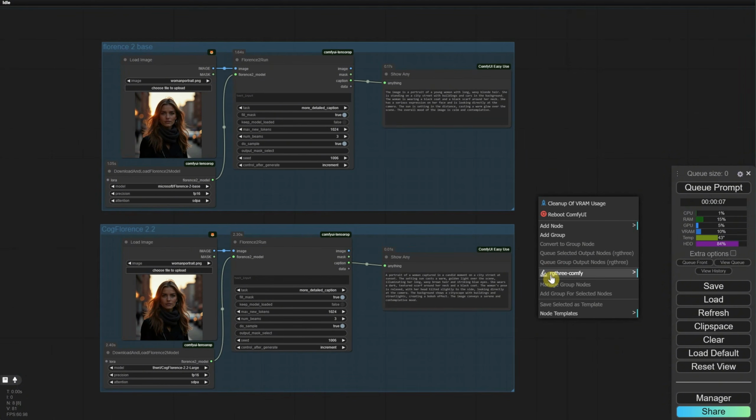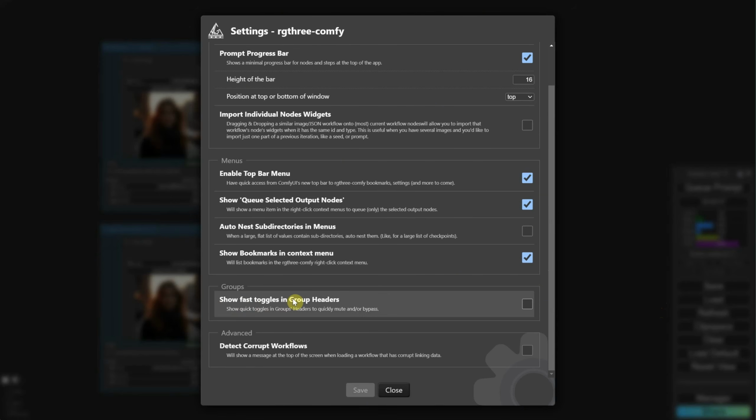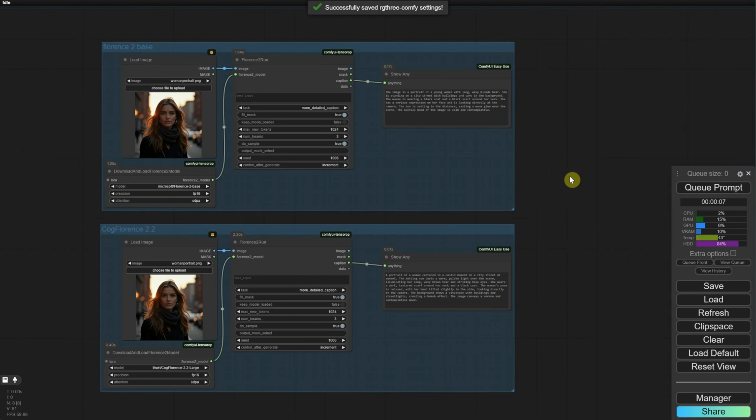Right-click on the canvas, go to RG3 Comfy, and find the settings for that node. Scroll down to the settings and enable Show Fast Toggles in Group Headers. Then set it to Always and click Save. Now you'll see two small icons at the top right of each group.